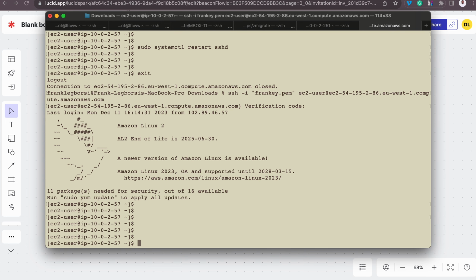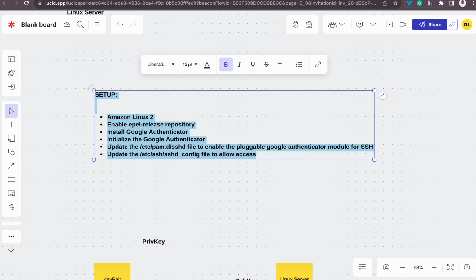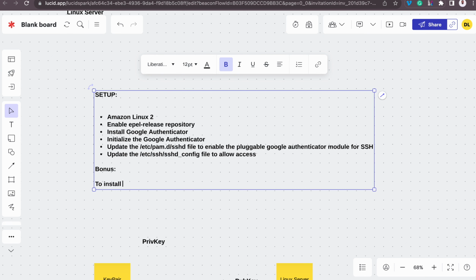So this is what I will do. I'm going to create a file somewhere. Let me add that to our setup. Let me say bonus: install the Google Authenticator for all users on your Linux machine.